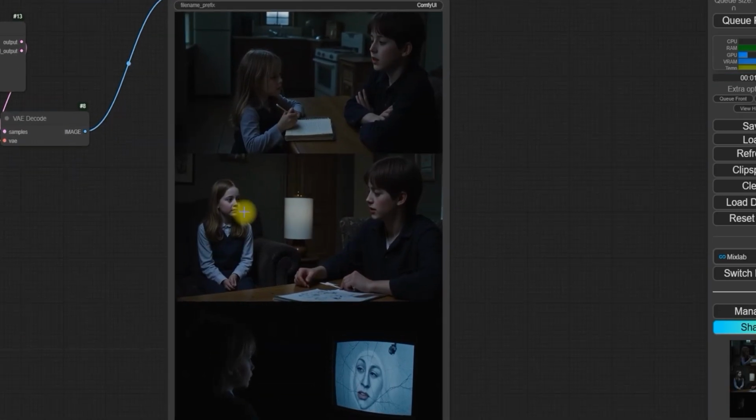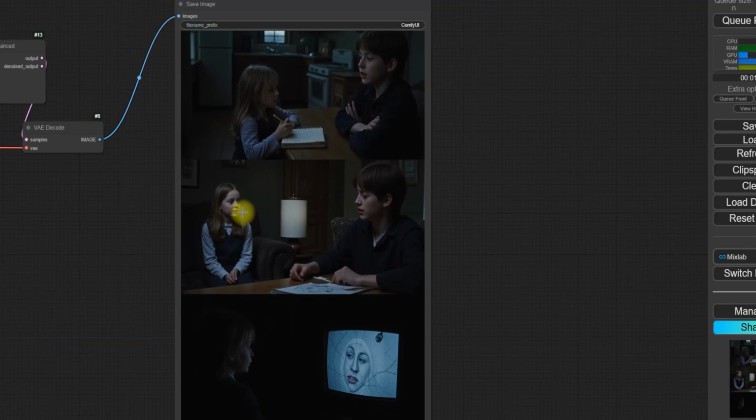After applying the dark tone film photography LoRA, you can see how good and atmospheric the image is. It feels like a scene straight out of a horror cinematic movie. Now, let's move on to another example.